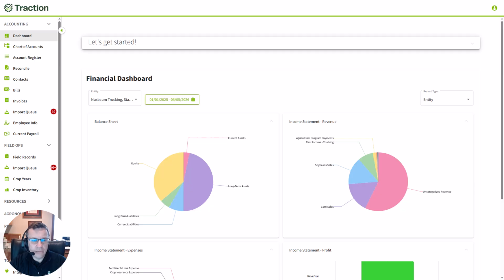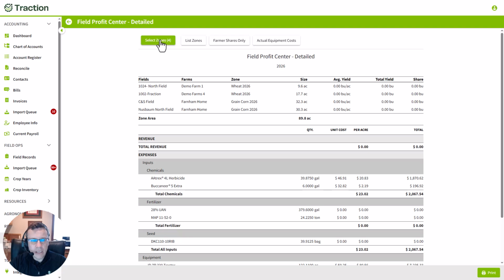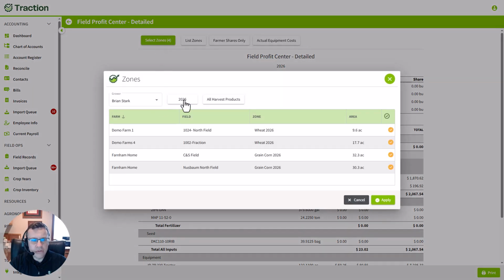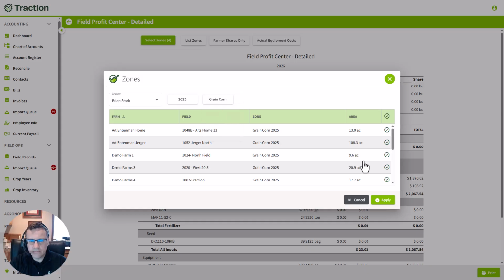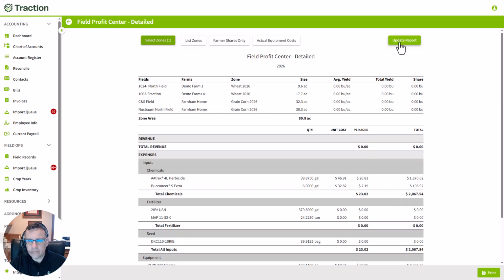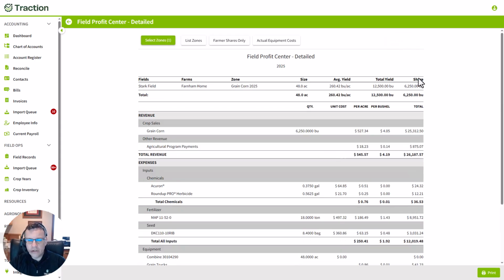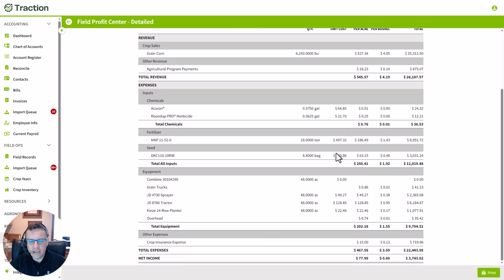So under accounting, you've got this field detailed report, and you can drill down to the year and to the crop pretty easily. And I'll just pick out one field here, the Stark field. In this one field here, you can see all my costs coming in, all my inputs, seed varieties, equipment, everything down to the acre, down to the bushel and profitability.